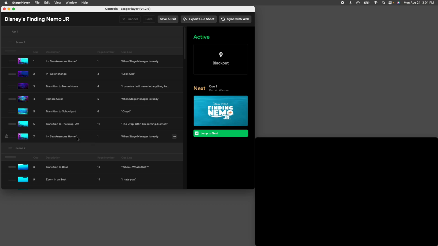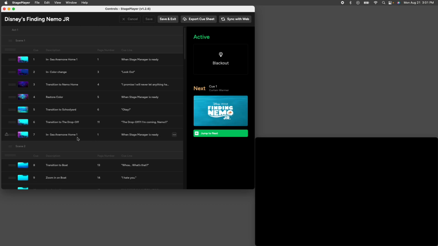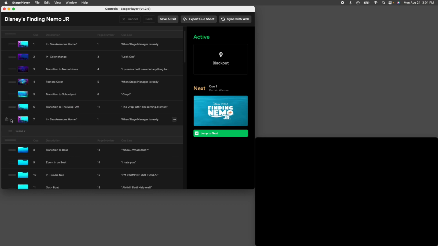And so now we have the duplicate cue at the end, so the scene will start and end the same way. If you want to move it to a different scene, maybe we want to move it to scene 2 here, you can't click and drag between scenes. However, if we go back to our handy 3 dots, the next option on our menu here is move.